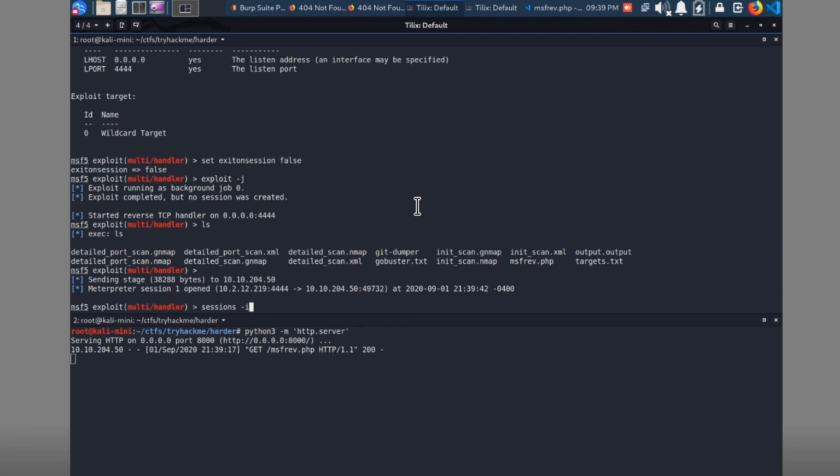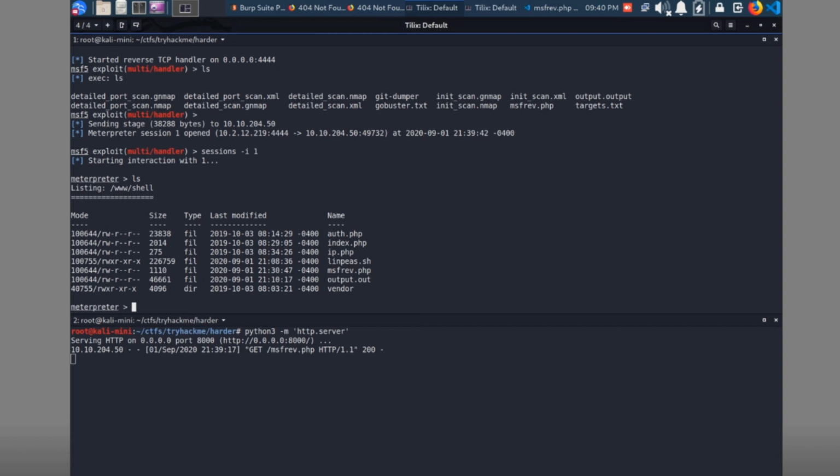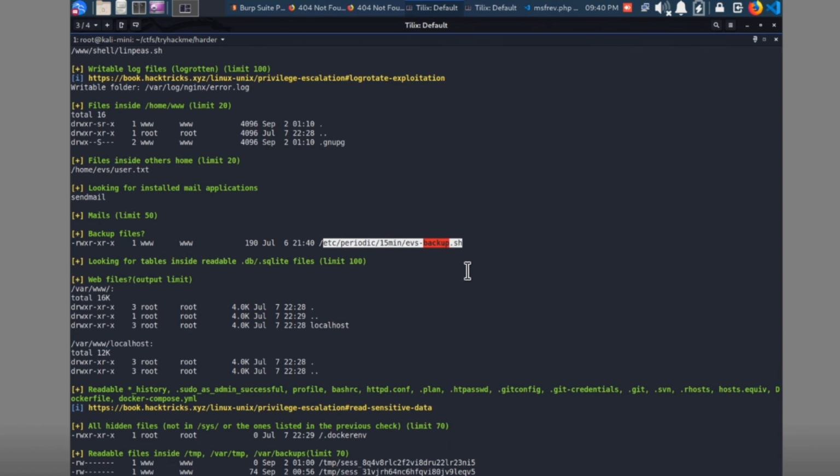Again, this is where we could have pulled our output file, things like that. We can run our post modules and things like that, but honestly, what we really want is to look at the file that we identified earlier when we looked at our privilege escalation script. If we go back to that, we see we want to look at this /etc/periodic/15min/evs-backup. So let's cat that out and see what this is. This way it'll give us a little bit better way of looking at this now.